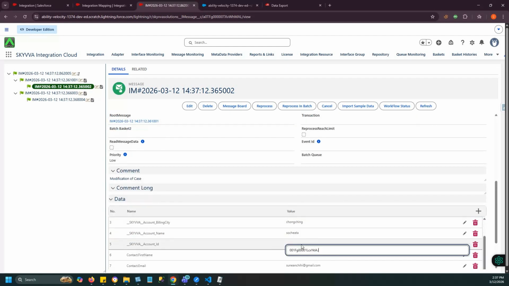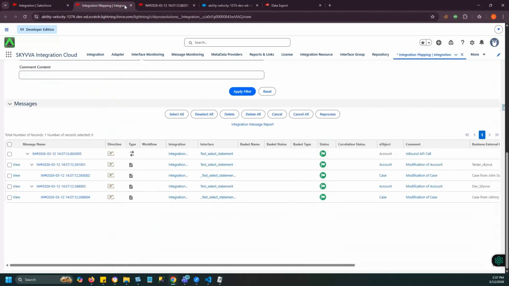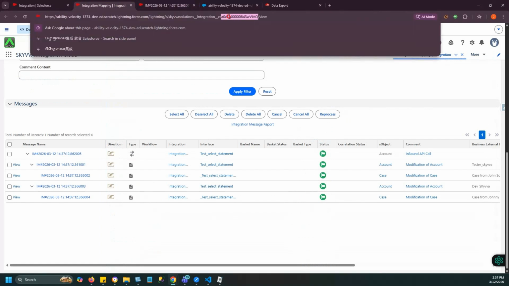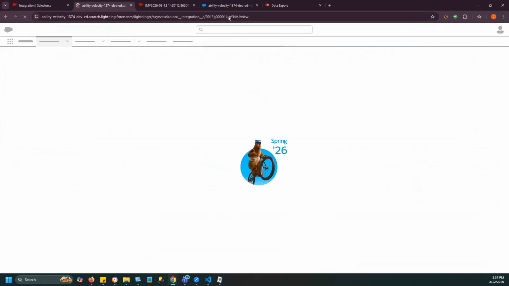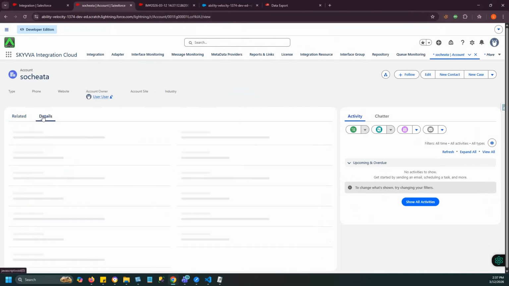Now we can copy this ID to find the account in Salesforce. Here is the account record returned by the SOQL query.